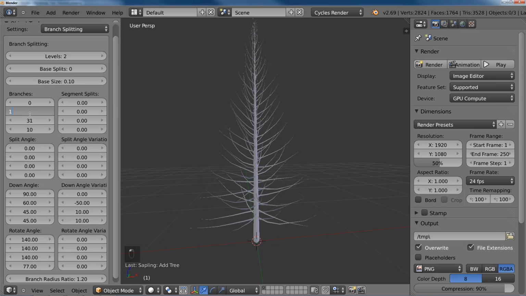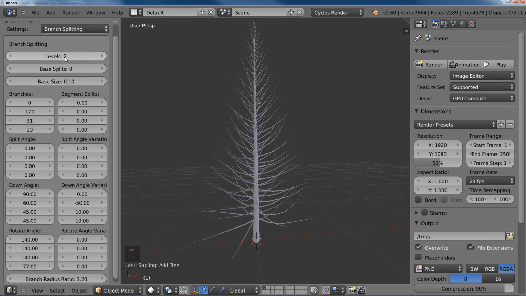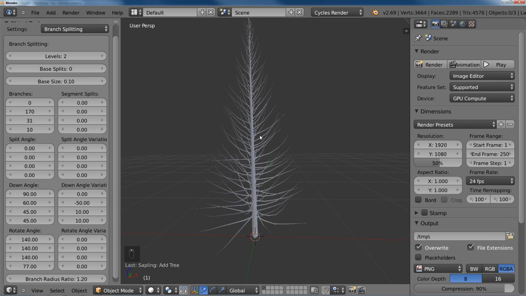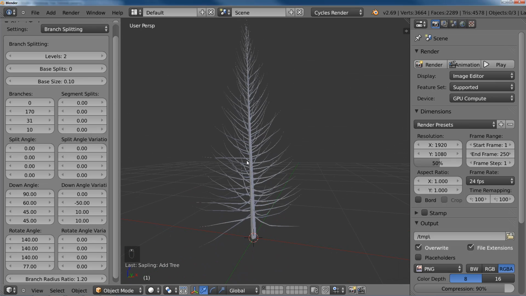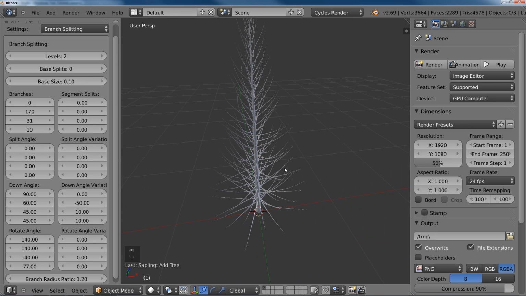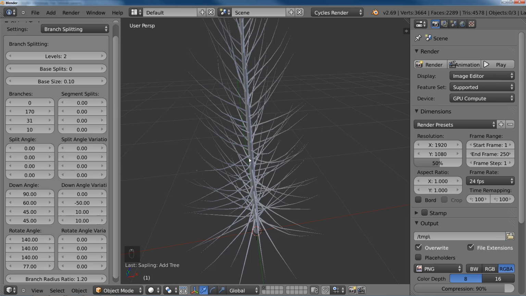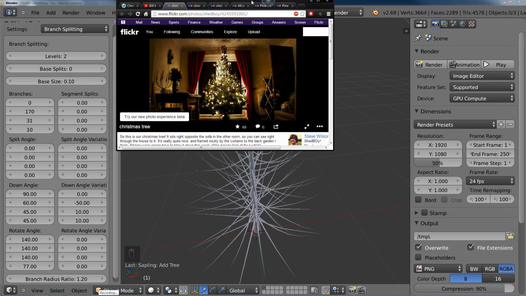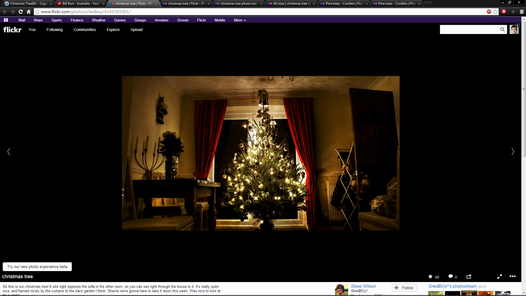That's cool. And the number of branches that I'm going to use for the second level is 170. Okay, so that's quite a fair amount there. But one thing that you want to do with these branches is make them split, because one thing that I've noticed from having a look at reference photos, which by the way I highly recommend you do, if you are at a computer right now, go online and have a look at some reference photos.